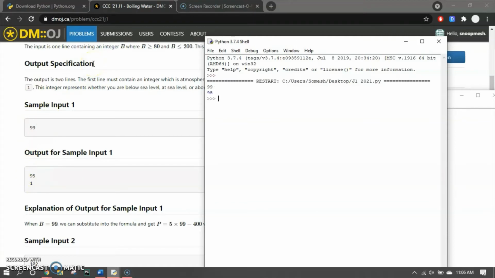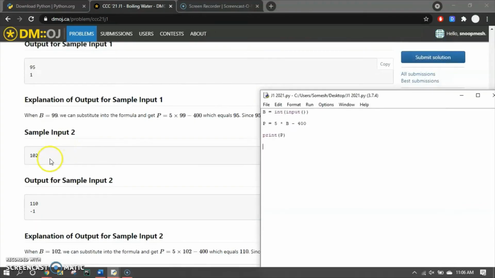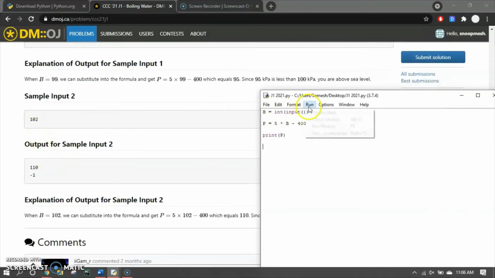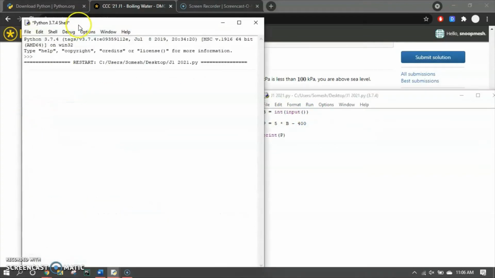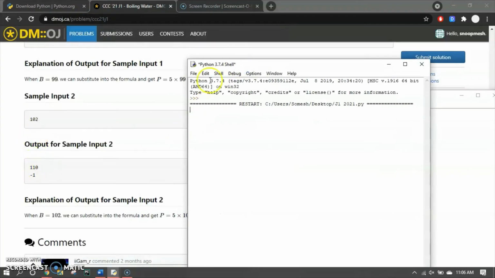I put 99, boom, the first number is 95. That's satisfying. Just double check if it works again. I'm going to input 102. And the output, as it shows here, should be 110. So I put 102, I get 110, which is perfect.